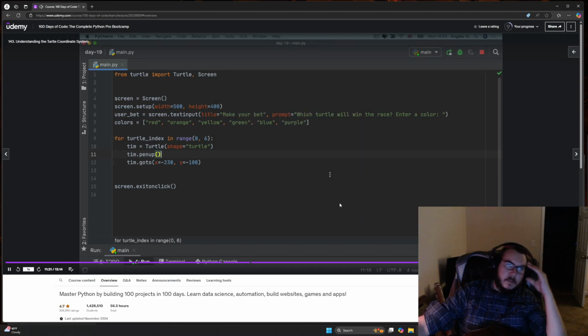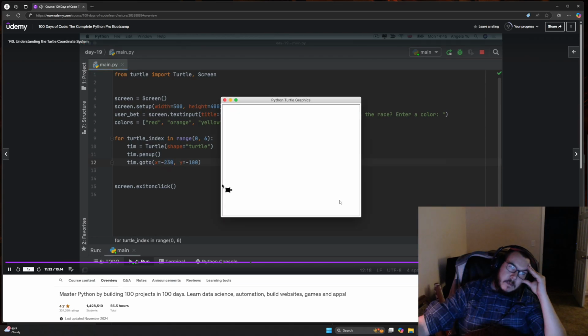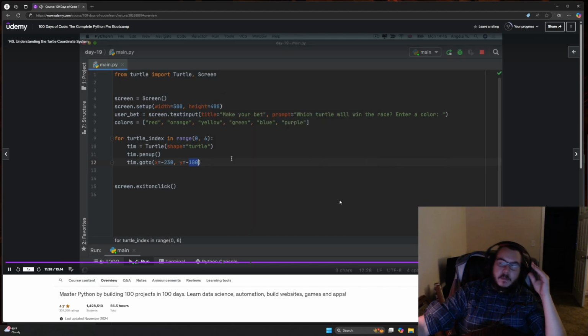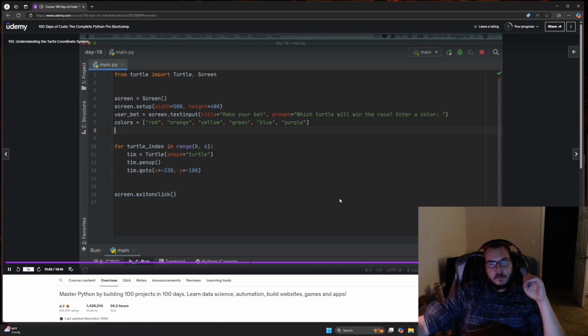So how can we change this? Well, we want the X position to always be the same for all the turtles because the X position is along the horizontal axis and we want all the turtles to start at the starting point. Nobody gets a head start. But the Y position is the thing that we want to change. A really simple way of doing this is to simply create a list of Y positions.